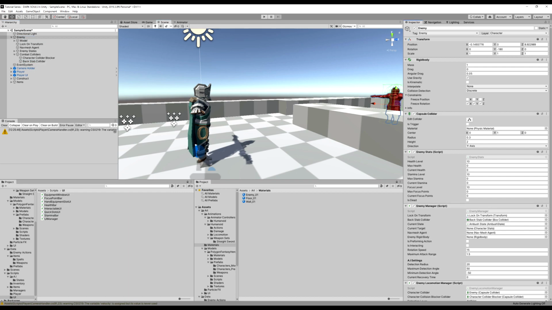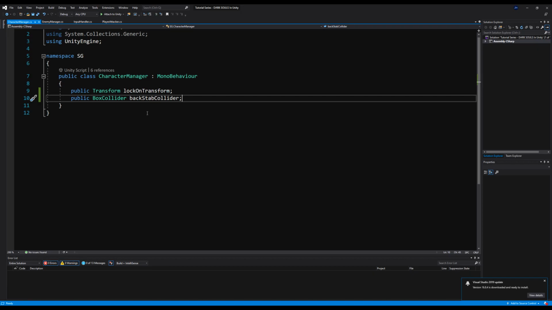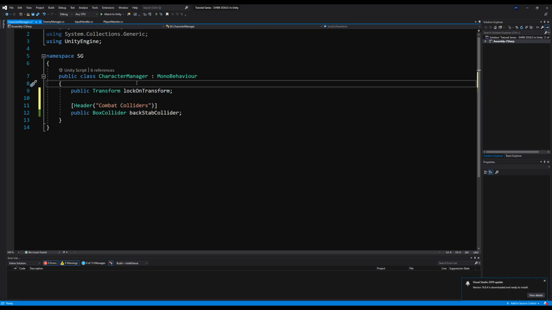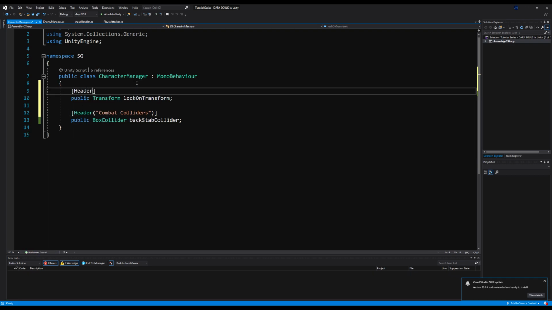Okay, so we have a Raycast that searches for a Backstab Collider. We have a Backstab Collider all on its own. What else do we need? Well, first let's make this neater and say header. I'm going to say combat colliders. So this looks nice and a bit more organized in our player manager and enemy manager scripts. Let's call this lock on transform. Put a header there. Okay.